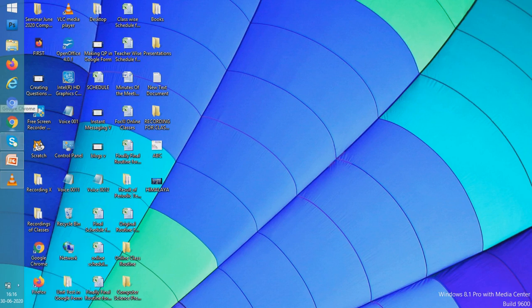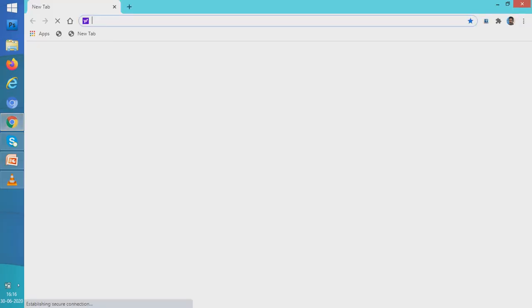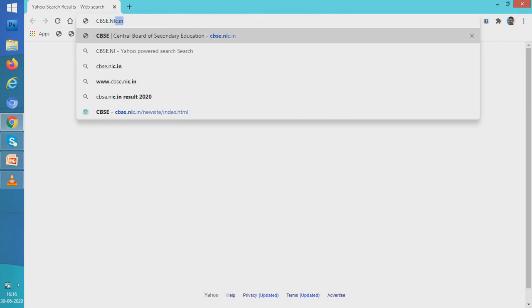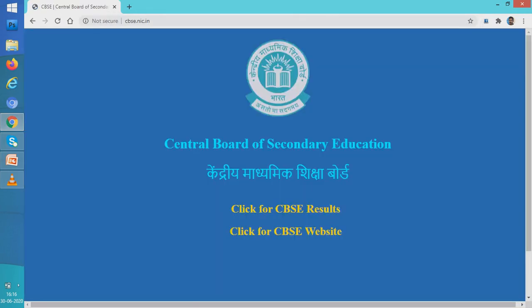Let us go to the CBSE website. Now I go into the CBSE website and you see two yellow color items are there. One item says click for CBSE results and the other item says click for CBSE website. They are two items and they together form a list. Students, what do they form? They form a list.